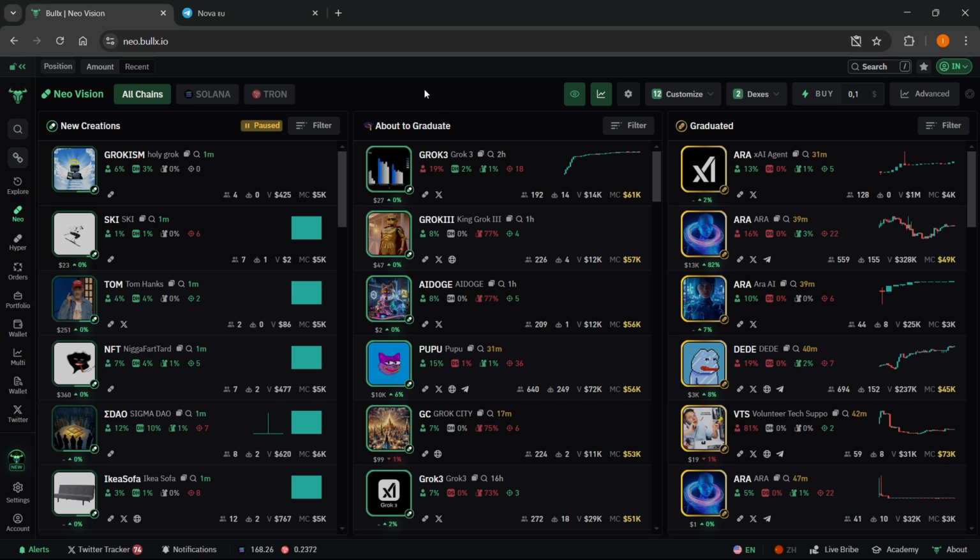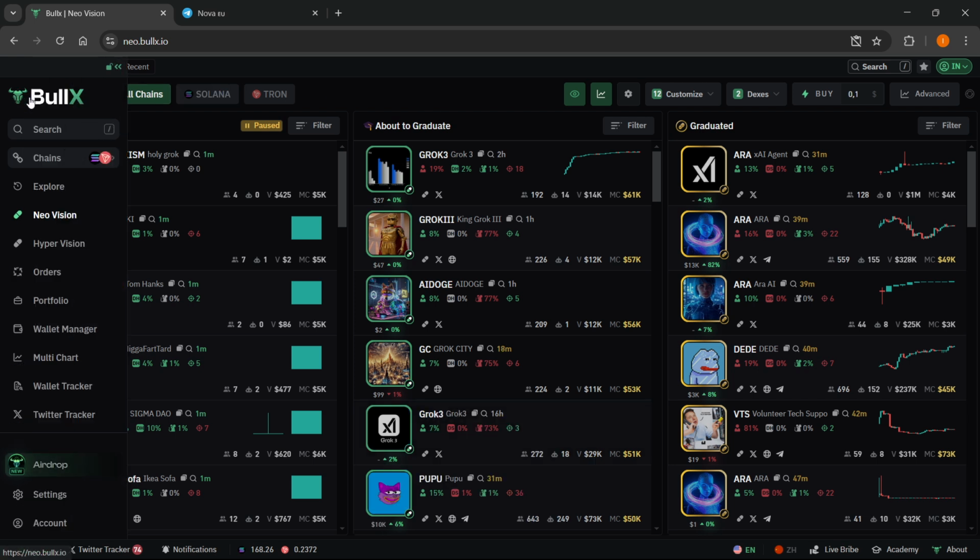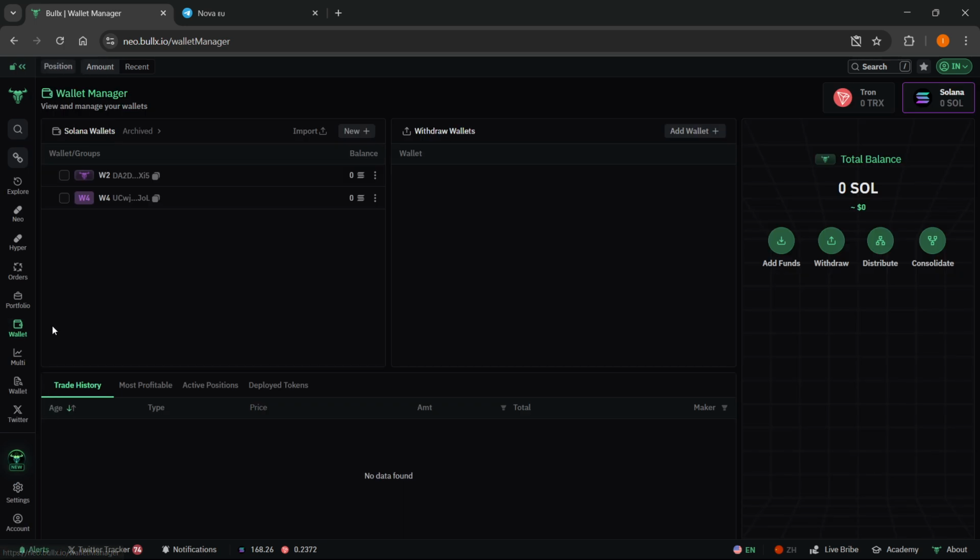So once you have that, what you want to do is first go to BullX Neo over here on the left hand side and click on Wallet Manager. Inside Wallet Manager, you then need to have a wallet. Usually you will have one wallet by default because it gets created once you create your BullX account. But I'm just going to create a new one for this instance over here.